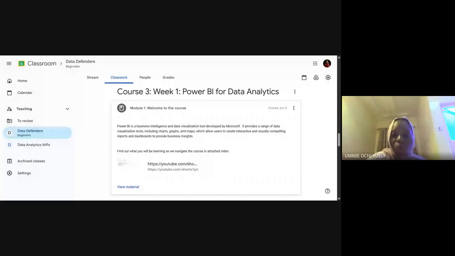So Power BI is a business intelligence tool developed by Microsoft that allows users like you and I to visualize our data, analyze trends, and share our insights through interactive dashboards and reports, right? So you can connect to multiple data sources and transform your raw data into something really, really meaningful.